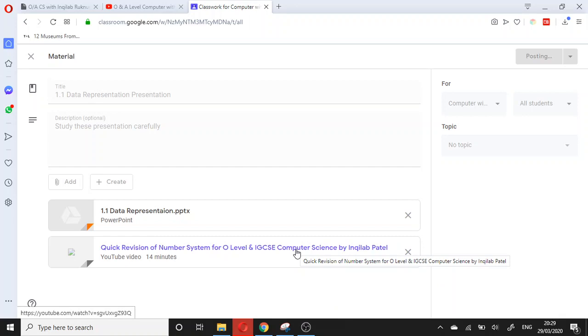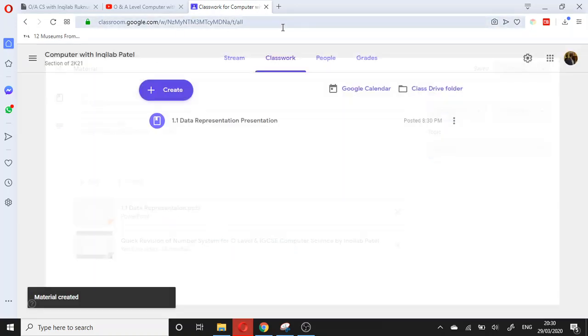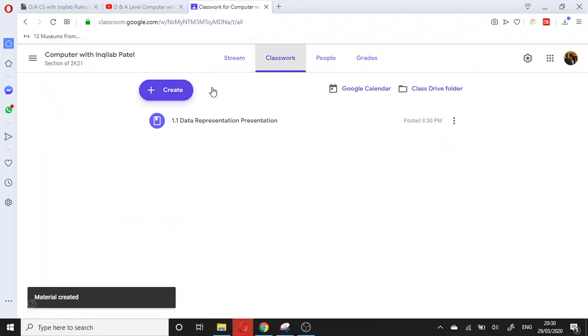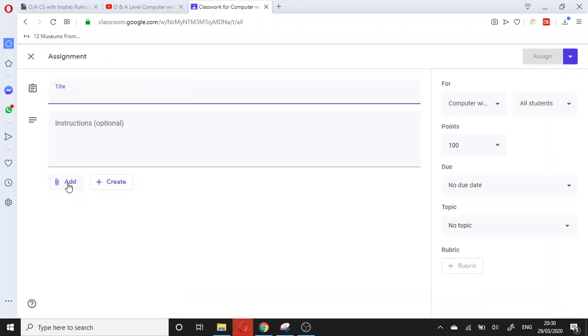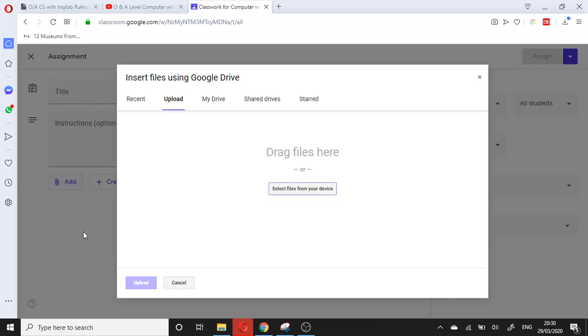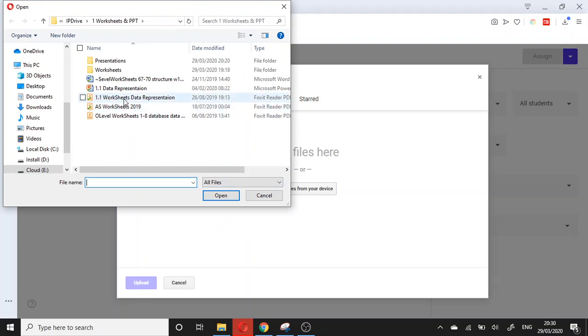We can also assign a quiz to students or an assignment, like a worksheet to be solved. We will click class, classwork, quiz, assignment, add assignment, file, select from device. This is a worksheet.